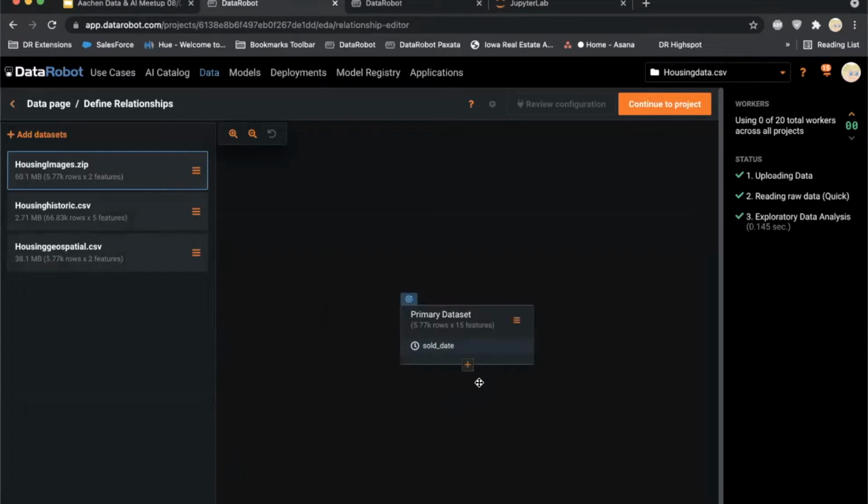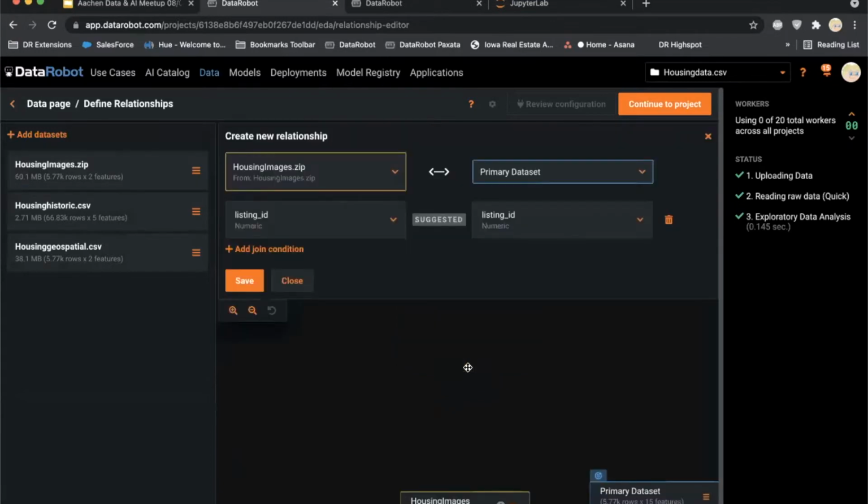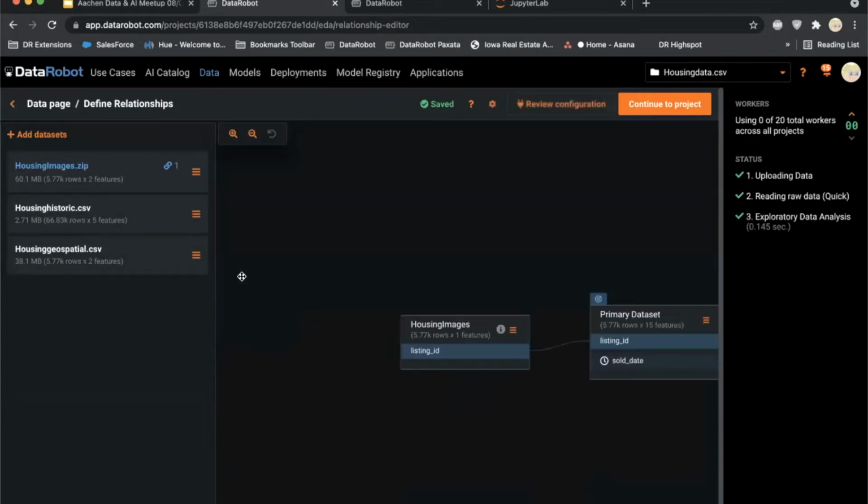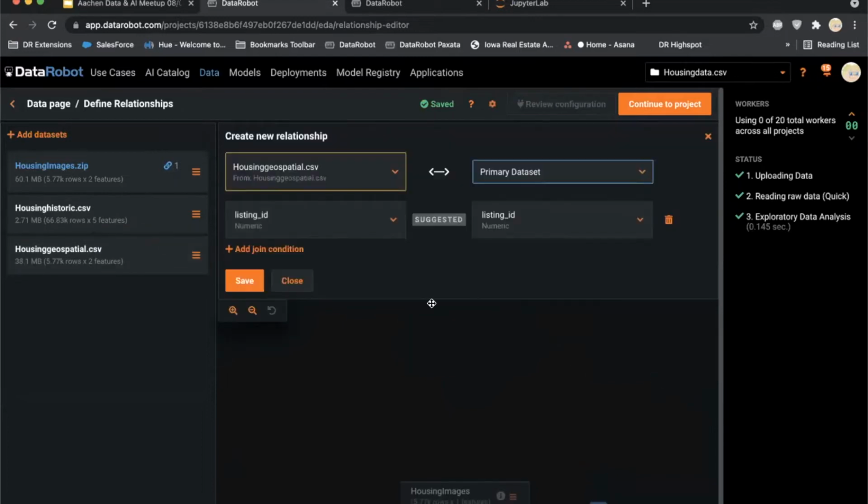So I'm going to say the images belong to the primary data set. It's a one-to-one relationship. Each listing has one image. That is very simple. Same is true for our geospatial information. Each property has exactly one of these.